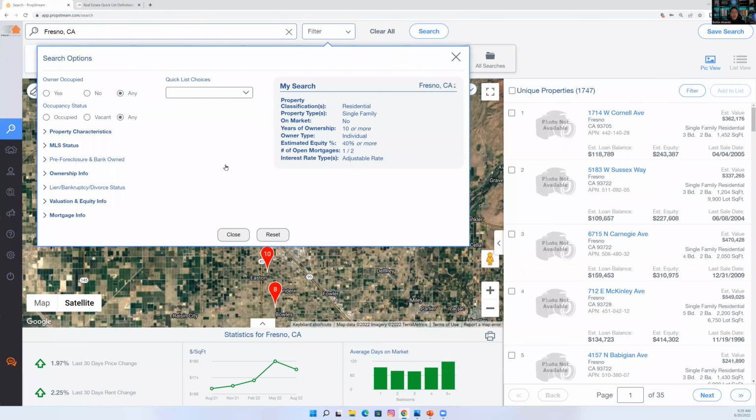I've been teaching this for the last few years, and it's barely starting to dawn upon people. You don't always have to choose a list. I have, again, a philosophy: a lead is not a list. A lead is a situation, and you can do that with PropStream.